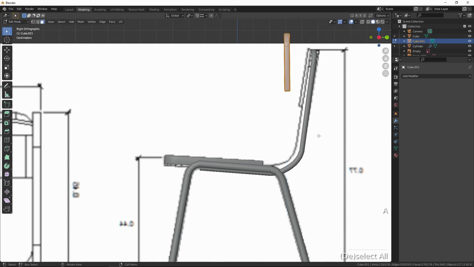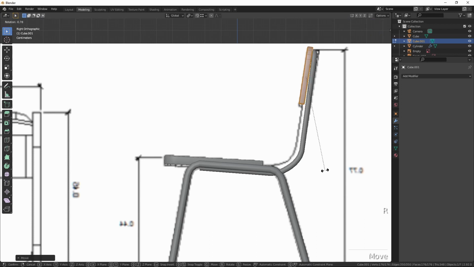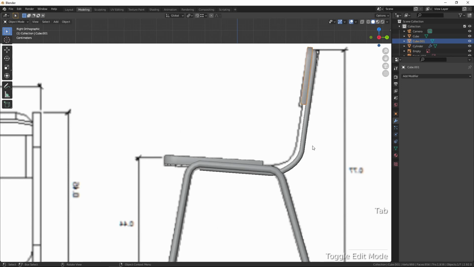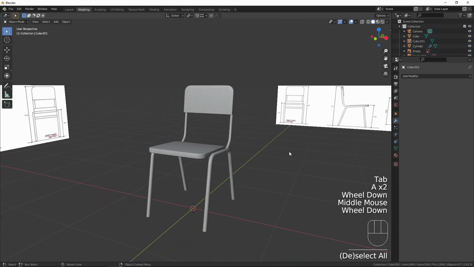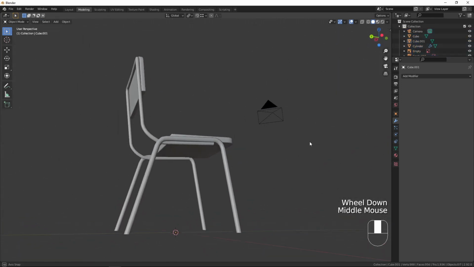So select everything, rotate to get the right angle, and G to move it like so, and rotate a bit more just to line it up, and G just to get it into the right position. And that looks about right, I think. So let's come out into object mode and take a look at that. And that's spot on, perfect.